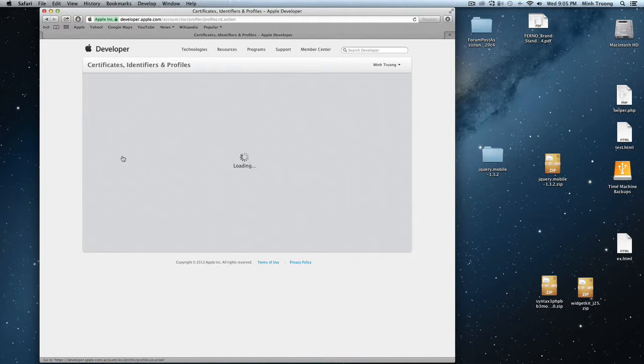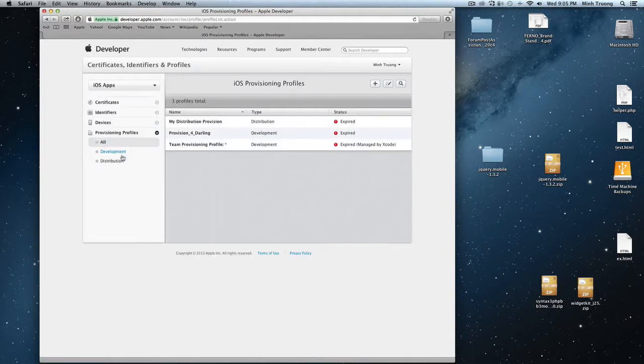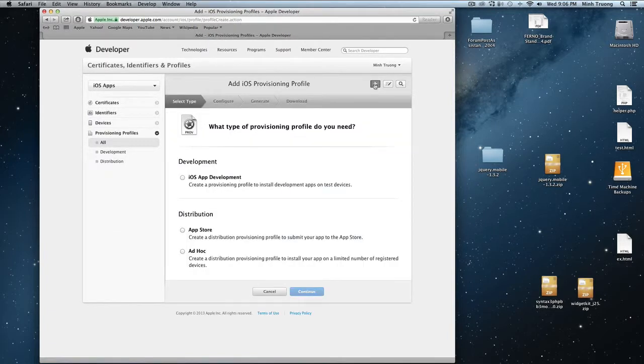Check your provision profiles. I have some already made, but they're all expired. It's from a year ago, so I can't use these again. Basically, these are files you need to upload into your device. They're more encrypted sort of passwords for security reasons. We don't need to build for distribution just yet. We're just using it for development. So click on the development, iOS app development.